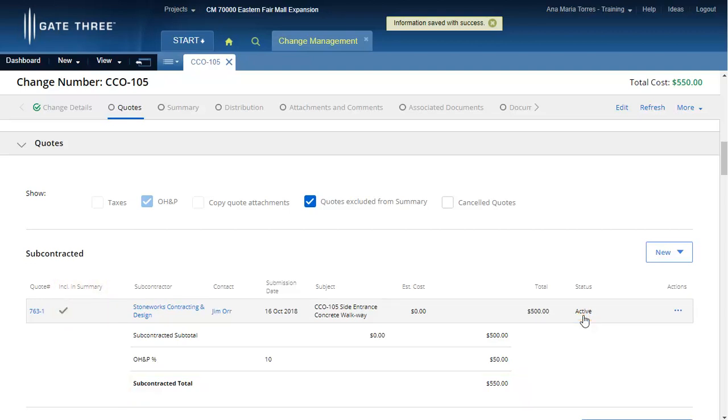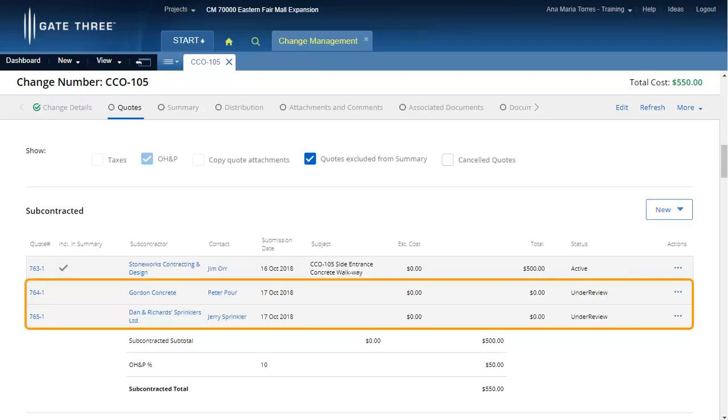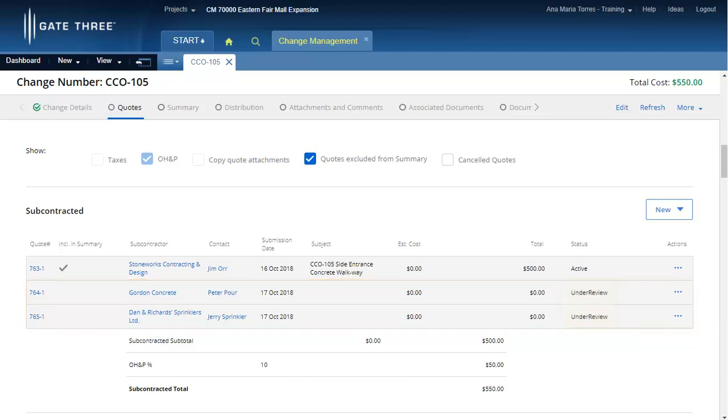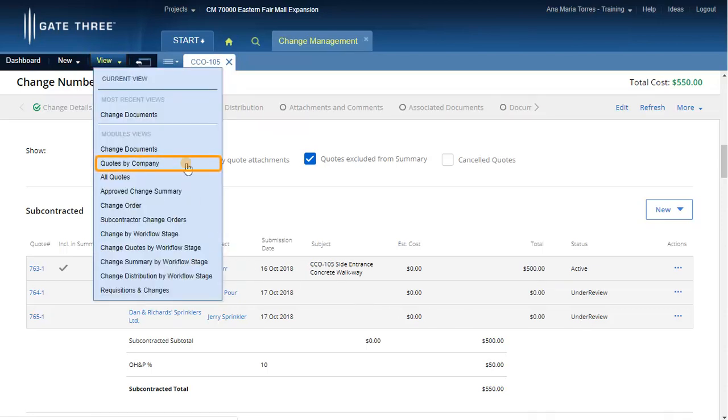Another way to find any existing requested quotes is from the View menu. In the following example, the View menu will be demonstrated. In this example, we have requested 2 additional quotes, and they are currently under review. Another way to view and review your subquotes is by using the View menu. Click the View menu and navigate to the Quotes by Company view.